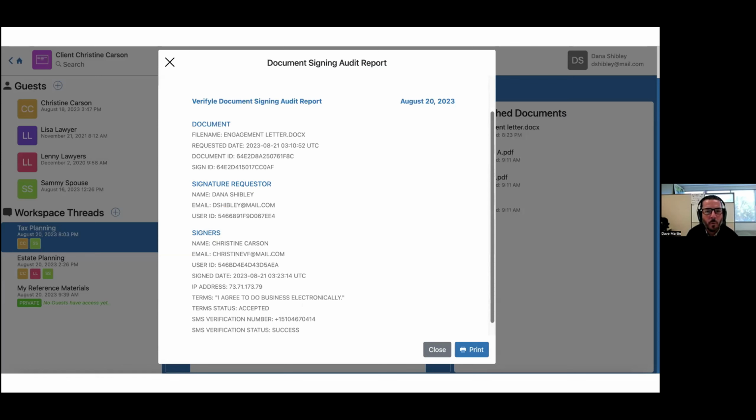And then we also have what we call a document signing audit report. This report exists for every document that's ever signed in Verifyle. You can access this document by clicking the gear icon that appears when you hover your mouse over any signed document, and it'll say View Signing Info. And when you click it, you'll see you have all of the IRS mandated data that needs to be collected when someone signs a document.